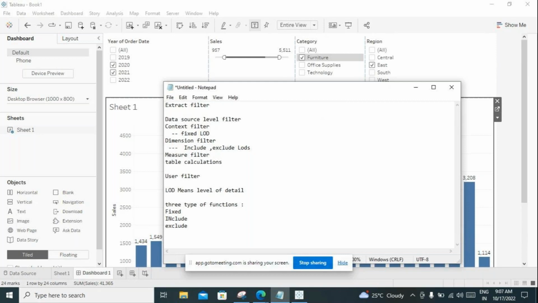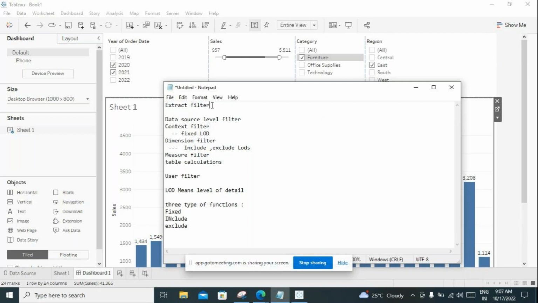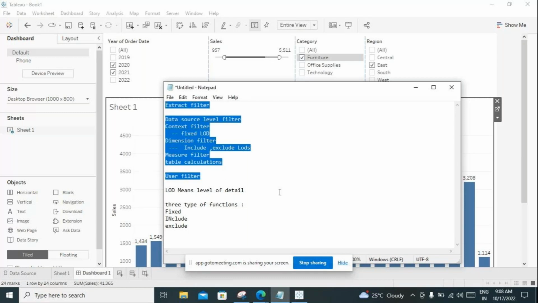In the order of execution only, you can say all this. When you go with the list of filters: extract filter, data source level filter, context filter, dimension filter, measure filter, and user filter. These are only the filters. In the order of execution, you need to specify all of these.